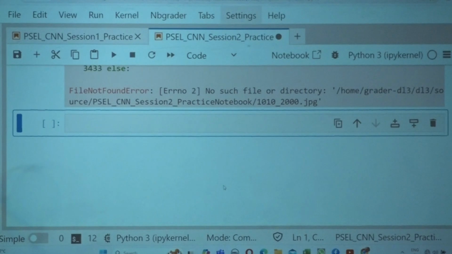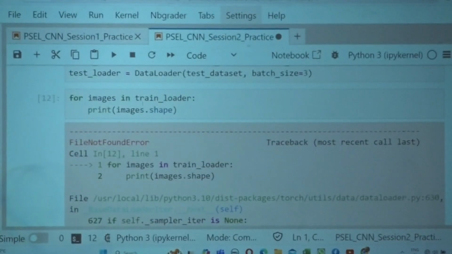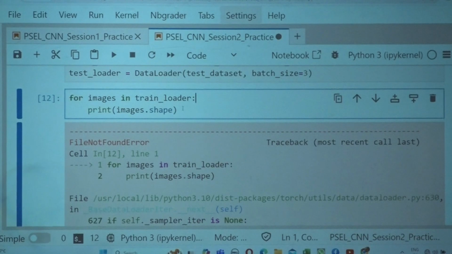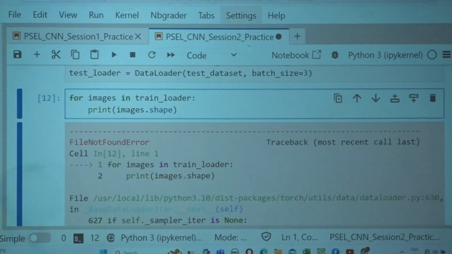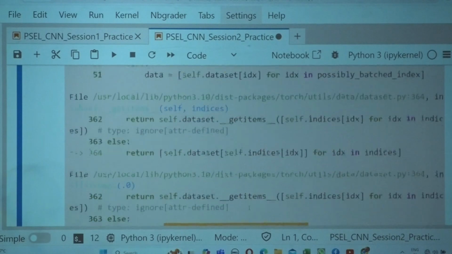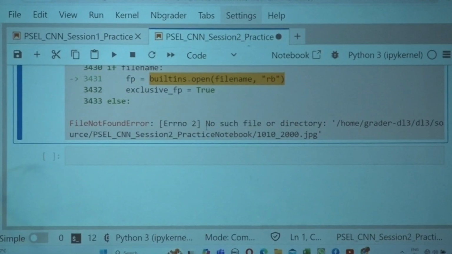Think I am, yes. Can you see this? This is what I am expecting you to find out. You just try this one. For images in train loader, print images.shape. Already you got these torch tensors, right? What is the error I am getting? I am not getting the shape of the images. The error is: no such file or directory. What does it mean?